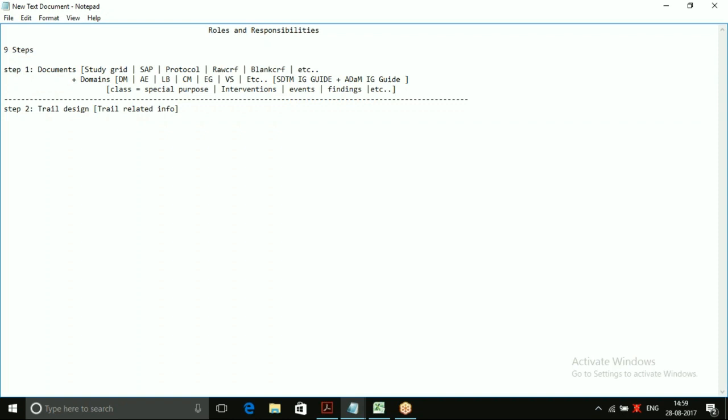Only trial related information. But in the trial design, there are 3 different stages. Number 1, what are you going to do? First you will go with the trial design domains, you will perform it. The second one we call trial design. You're going to create some data sets. And the third one, which is the most important, you can create with the standard codes.